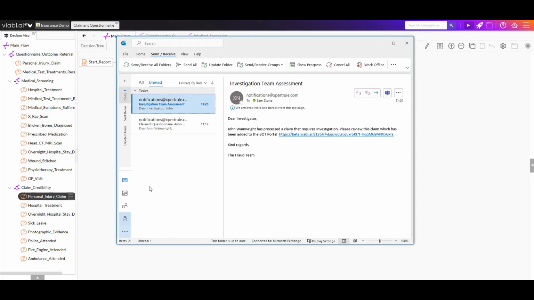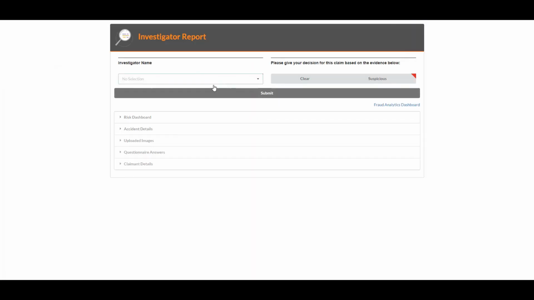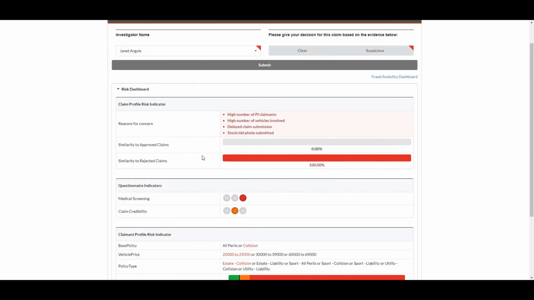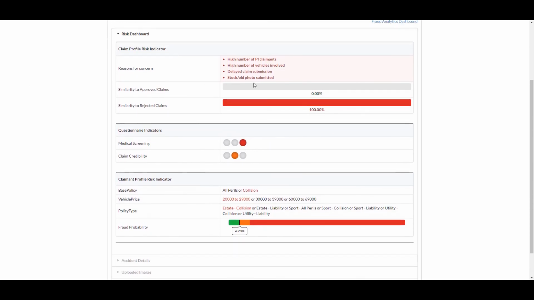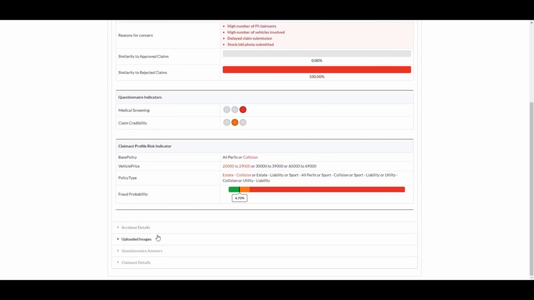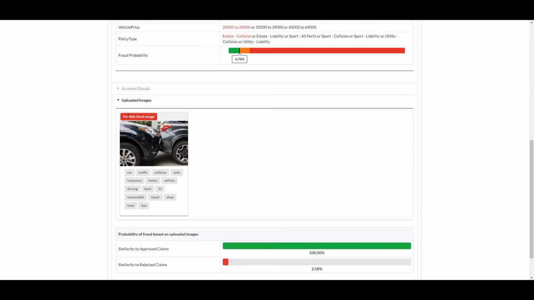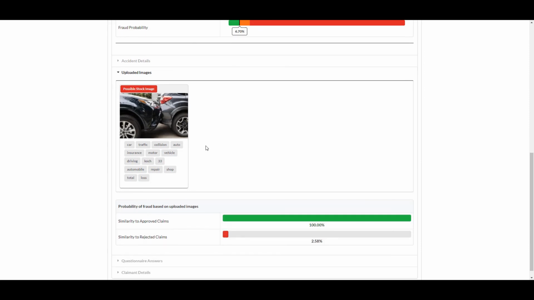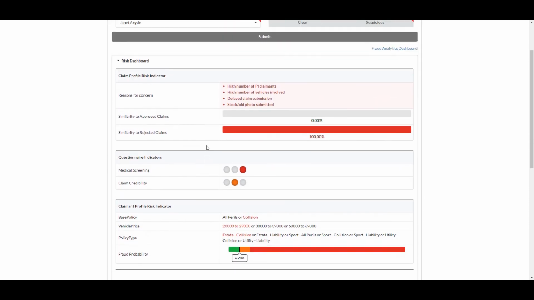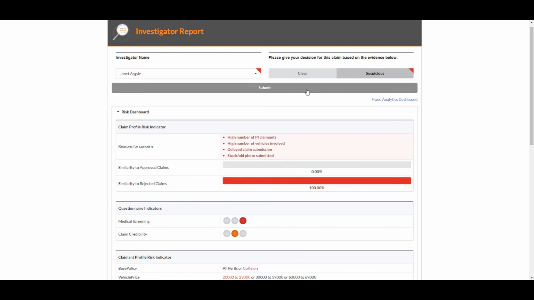Now let's click the Assessor's link and see what they see. This dashboard provides all the details gathered or inferred throughout the process, including all the machine learning model results. We can see the policy rules that were flagged as issues, the red traffic light on the medical screening, and the flag on the uploaded image to say it's a possible stock photo. Things aren't looking good for John Wainwright. Let's mark this as suspicious.